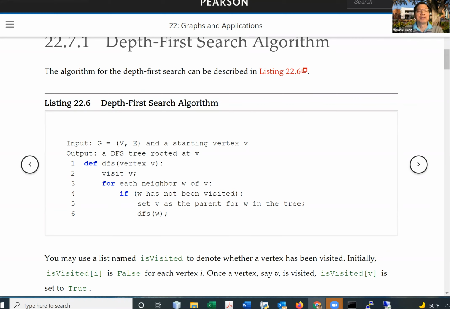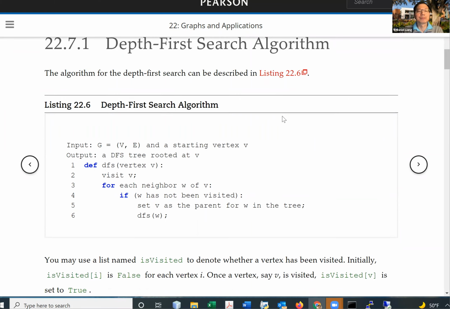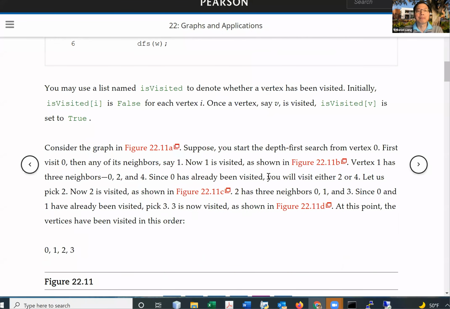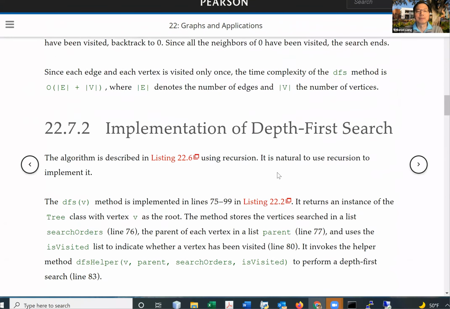Now let's look at the implementation here. So here, we're going to see the implementation.